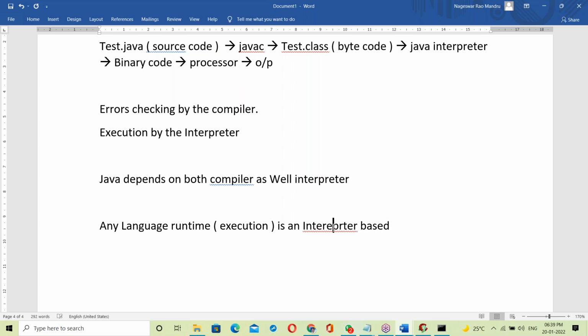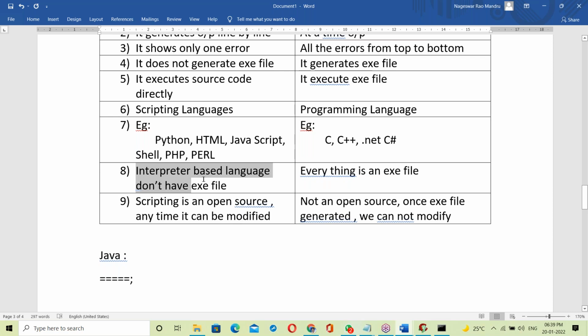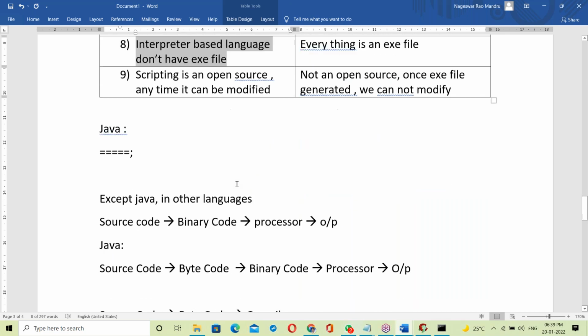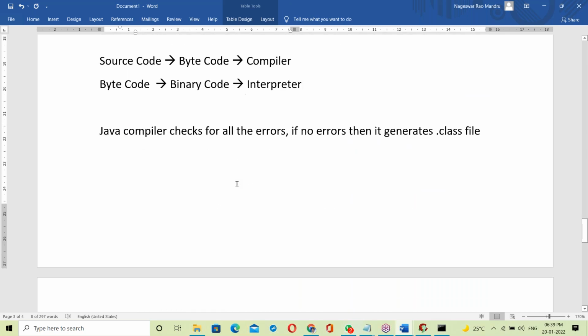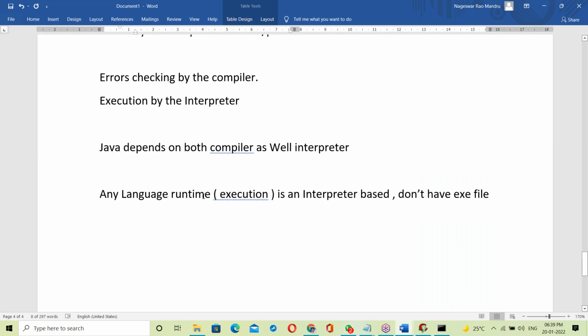Any language's runtime is interpreter based and doesn't have an exe file. An interpreter-based language doesn't have an exe file. The program is executed by the interpreter, so there is no exe file. In any language, runtime is interpreter based, with no exe file.